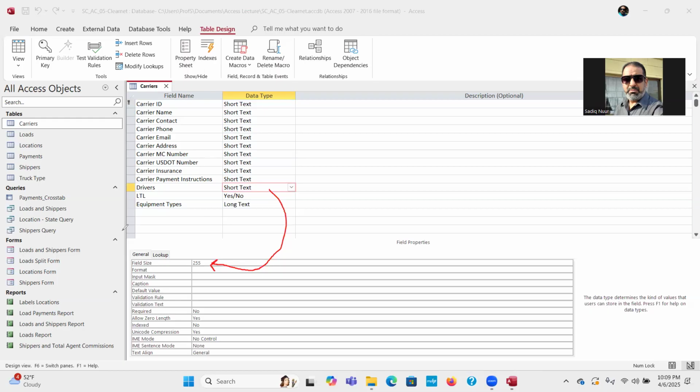So let me show you. When you declare a field as long text, you see, I don't see any field size here, so it's unlimited.